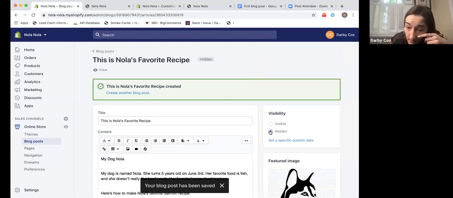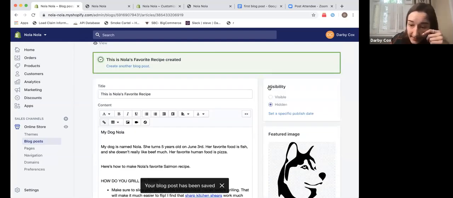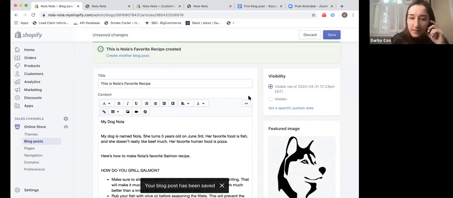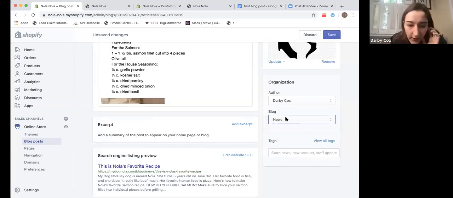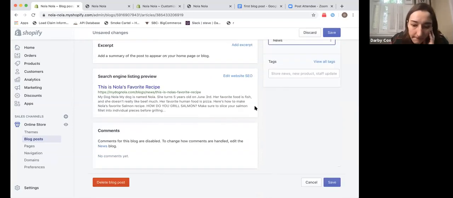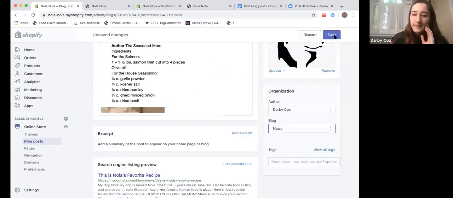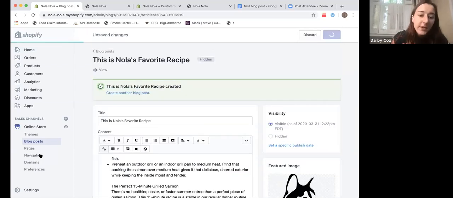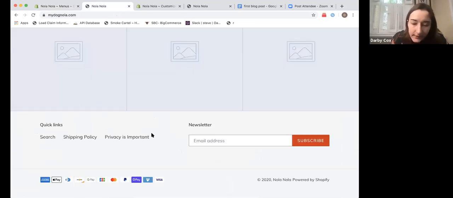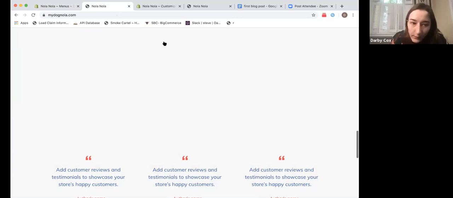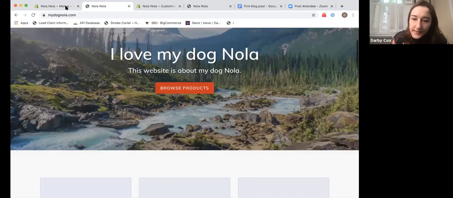All right, so currently our blog is hidden, but we are going to set it to be visible so that it's published on our website. I'm going to make myself the author, and it's going to be in the news section of the blog. Perfect. Let's go to our navigation and make sure that our blog is visible on the website too. So where do we want to put our blog? Maybe in the footer, or do we want to put it up here in our main menu? That makes a little bit more sense. So let's go to our main menu.